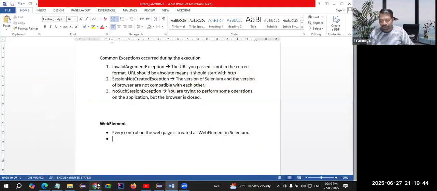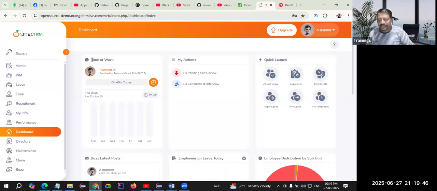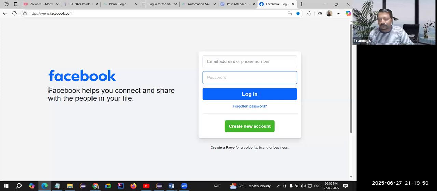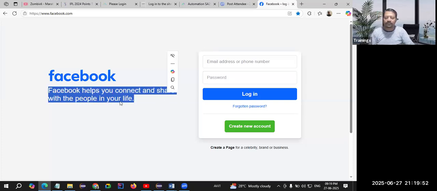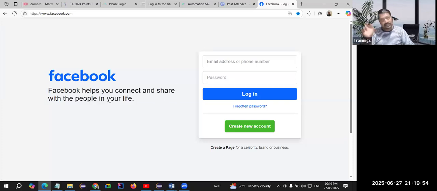Even the text. Suppose here is some text. Can you see? Time at work. This is a text. Here you can see Facebook helps you to connect and share with the people in your life. What is this? Web element. So everything on your page will be treated as a web element. Is this part clear?